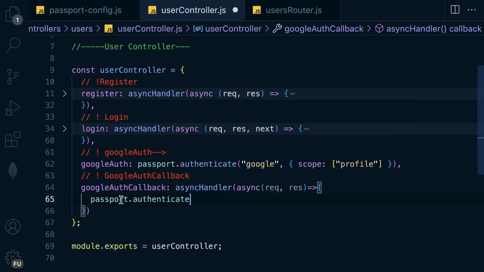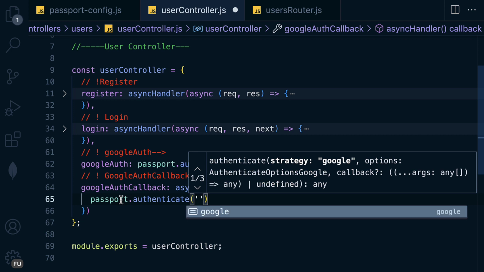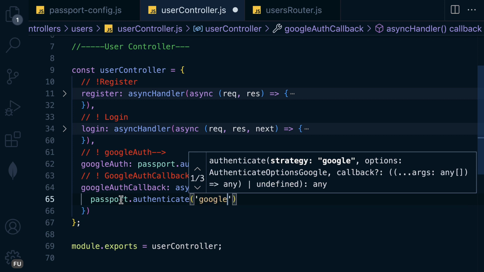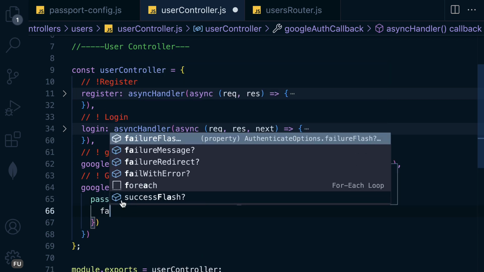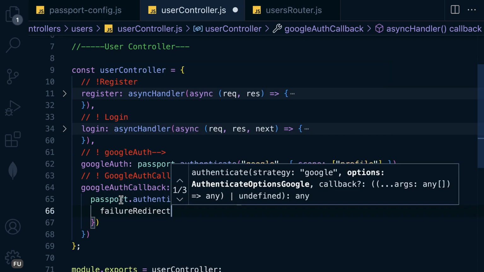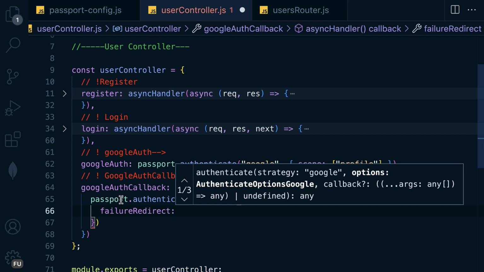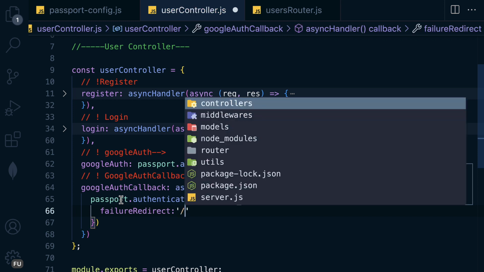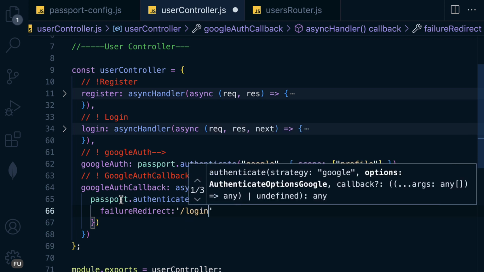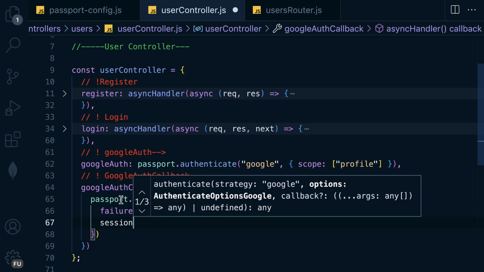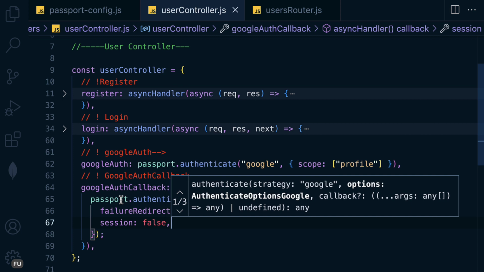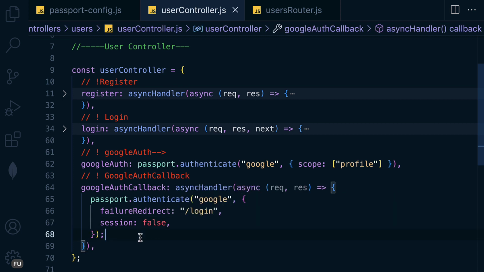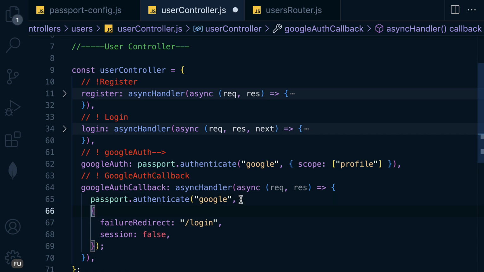passport.authenticate. And inside, we're going to pass in a couple of arguments. The first one is the Google, and that is the strategy. The second one is going to be an object with this configuration. The first one is going to be failed redirect, which means that in case the user couldn't log in, we are going to redirect the user to login page. So it means that we have to set this login page. And here we're going to specify session, and we are going to say false because we are using JSON Web Token.